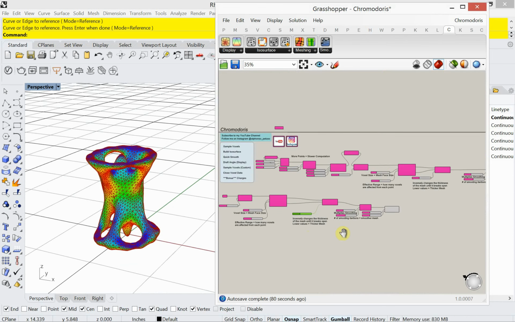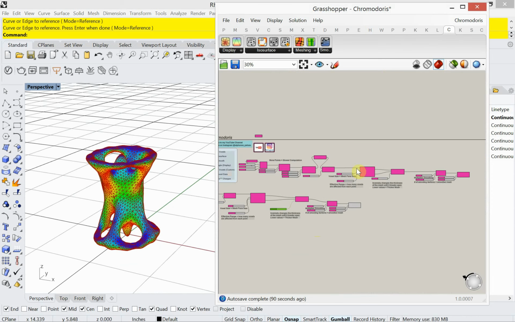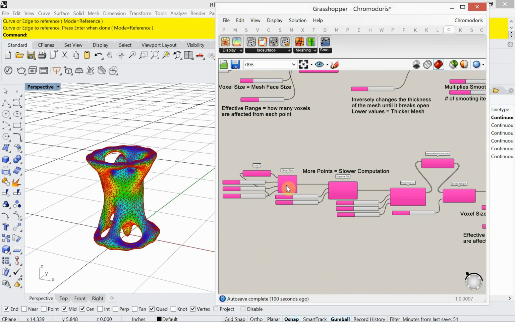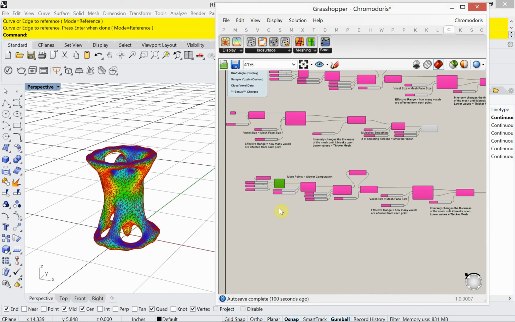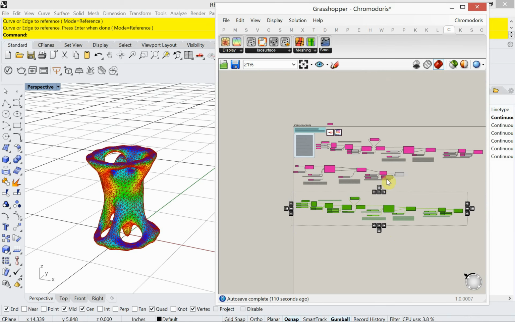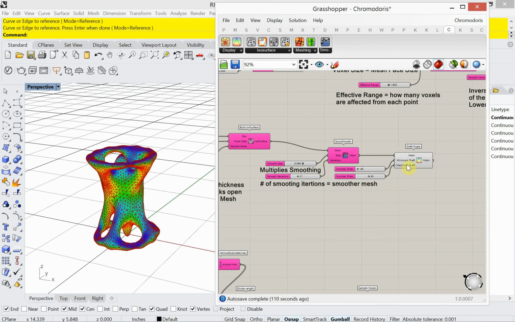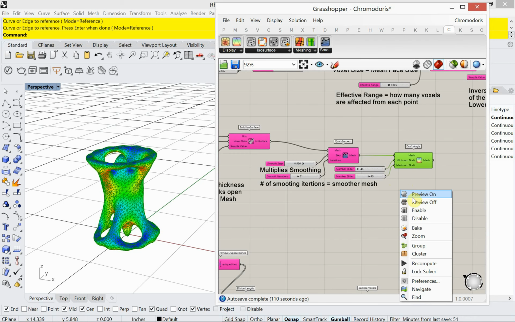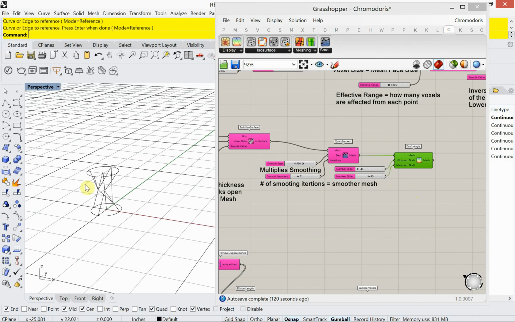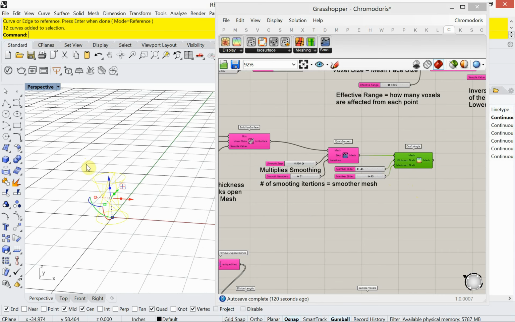Okay, so I'm going to go back to our first definition to take a look at this. I'm going to go ahead and copy that and paste it. Okay, so I'm going to turn off our draft angle so we don't see that anymore. I can hide these lines.